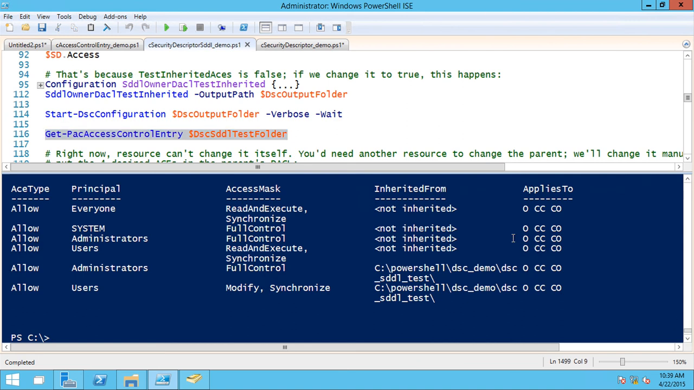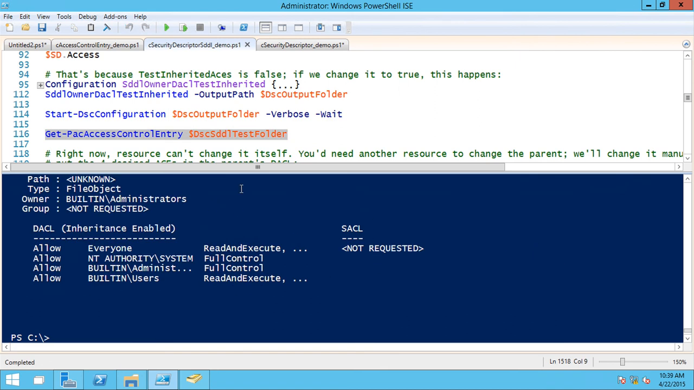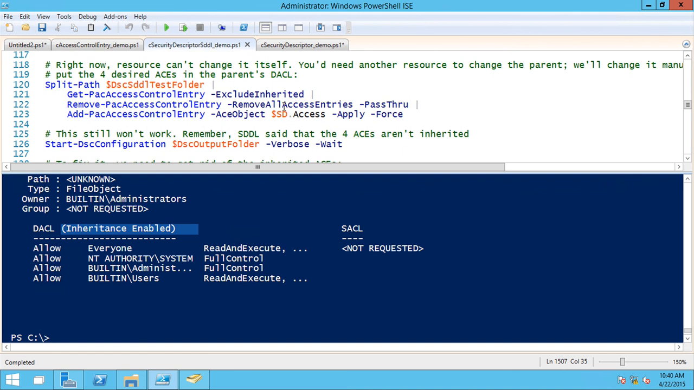Also, in this case, I didn't mention this: the SDDL string that defines the DACL also had to include whether inheritance was enabled or disabled. In this case, the flag specified that inheritance is enabled. So for this one, we can't just disable inheritance, though I think that would work for the access control entry resource. For this one, we need a way to change the parent.